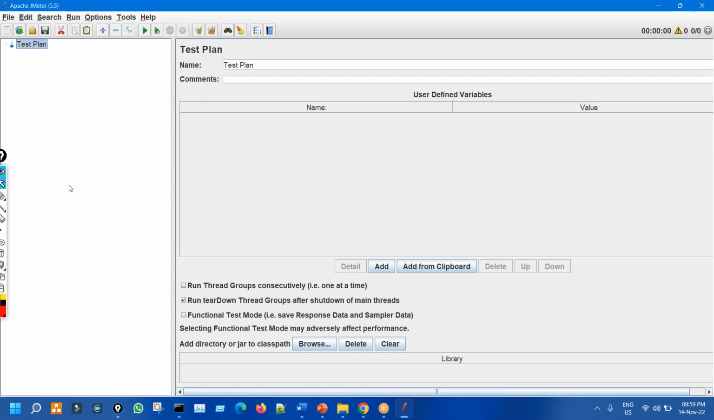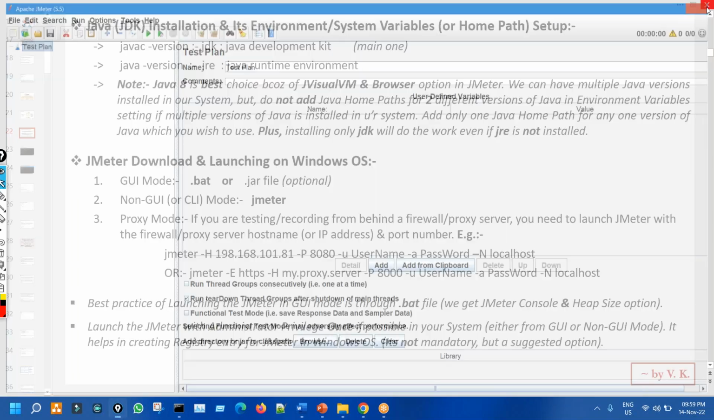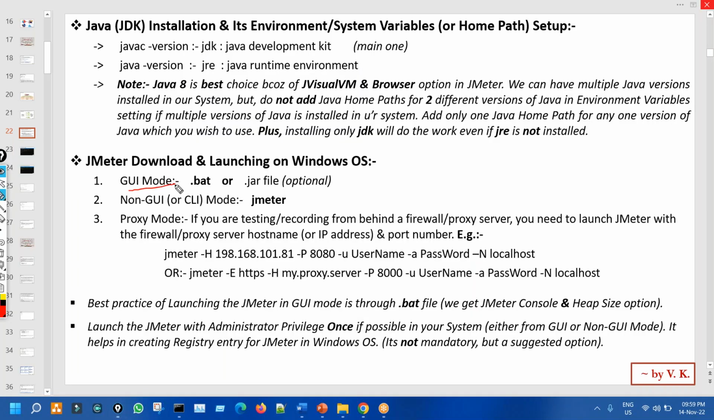So this is how we launch JMeter on Windows through GUI or non-GUI. There is one more launching mode that is called proxy mode, which we will be discussing later on. This topic will be covered later. Next thing is, the best practice for launching JMeter in GUI is through the .bat file.